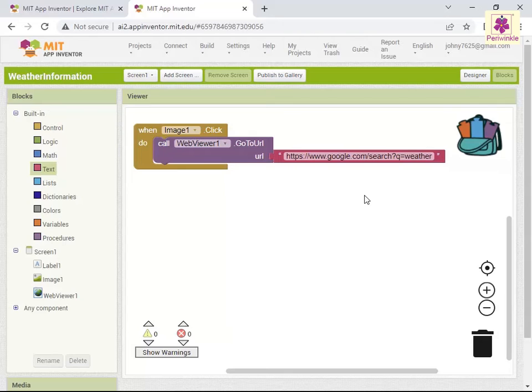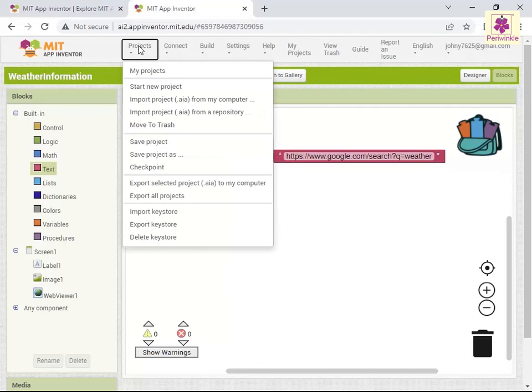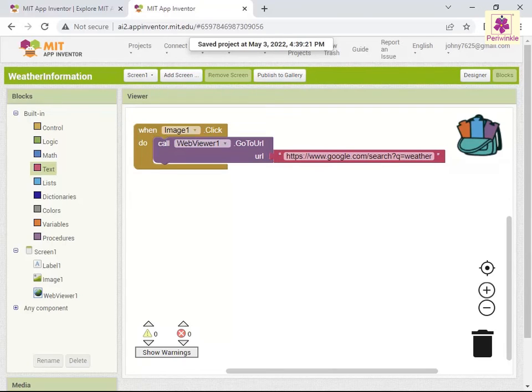Save the changes made in the project. From the top menu bar, click Projects. From the drop-down list, select Save Project. The project has been saved.